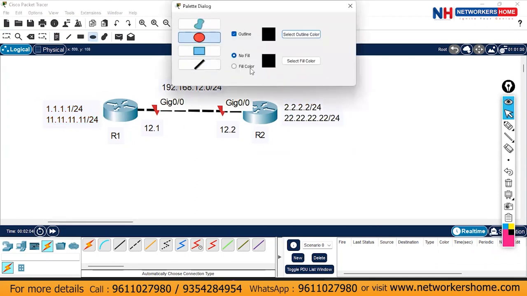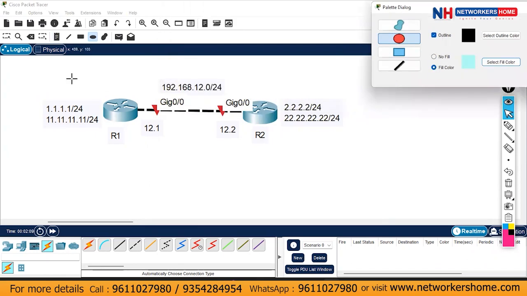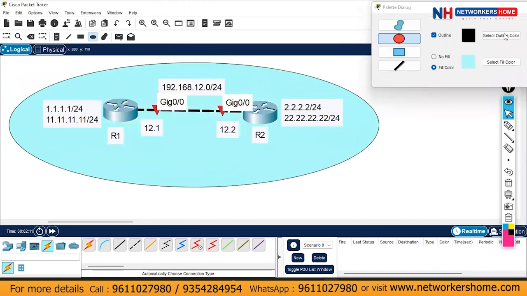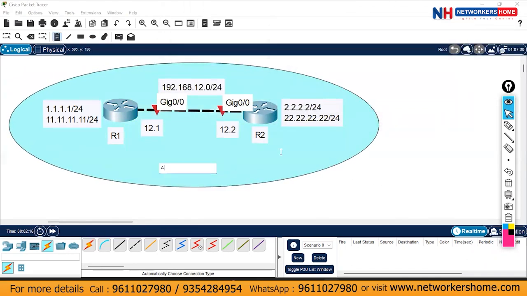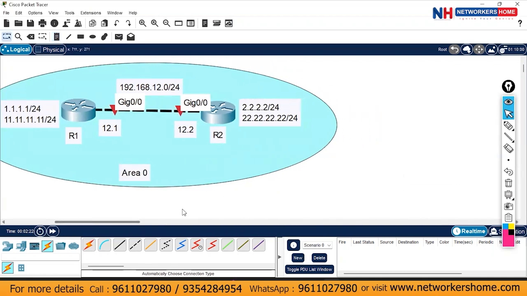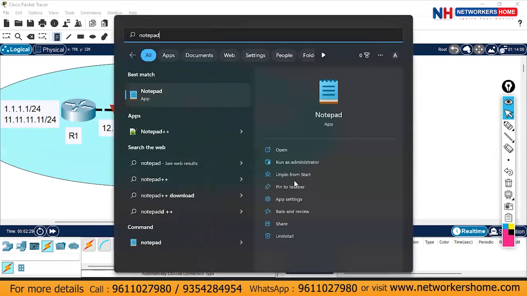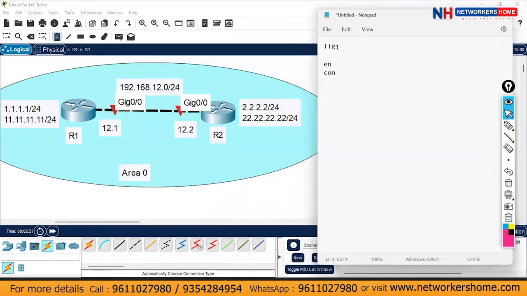And we consider that this entire network is in area 0. Now for the configuration, I'll just use the notepad for easy configuration. Enable, configure terminal, and I'll set the host name to R1.